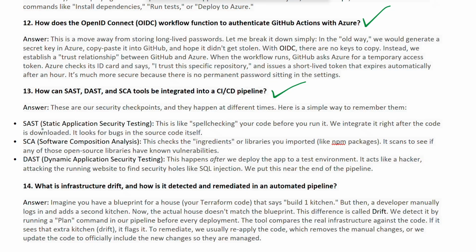Coming to the first one, which is SAST, static application security testing. This is like a spell checker for your code before you run the actual code. So we can integrate it right after the code is downloadable. It looks for bugs at the source code level itself.